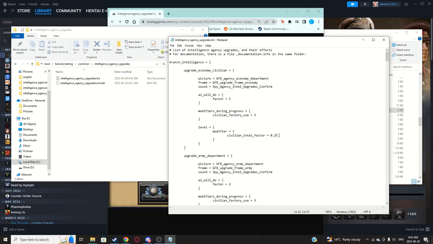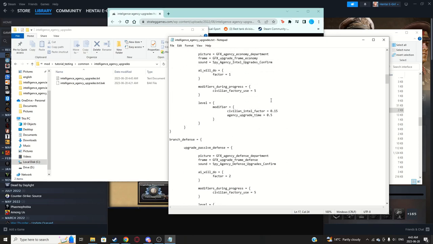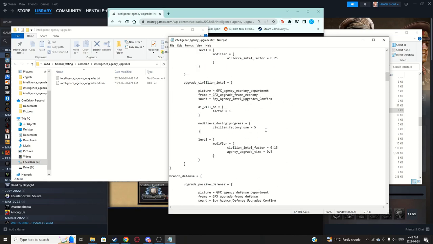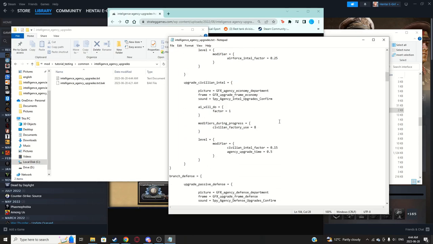But I'm gonna change it back. Civilian factory use, almost all of them use civilian factories, so let's change this one to 7. No, let's do 8. Honestly, I think the civilian factory use is too high for like beginning game. Basically, it's useless because who's gonna put 20, 30 civ factories into their intel at the start and even mid game? But yeah, so that's good.